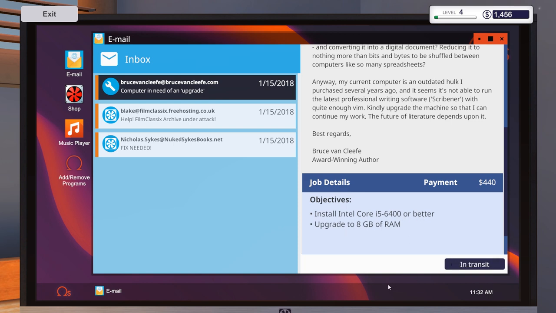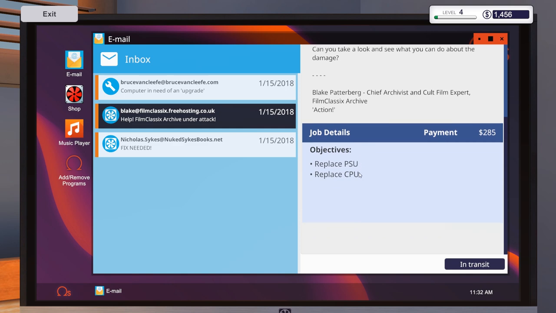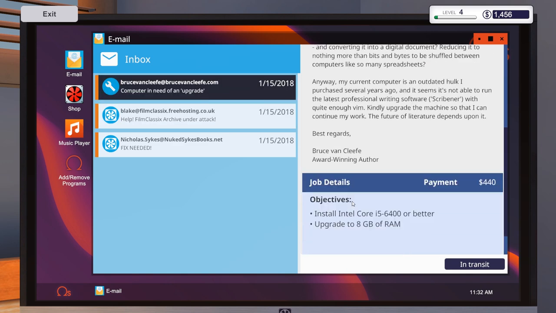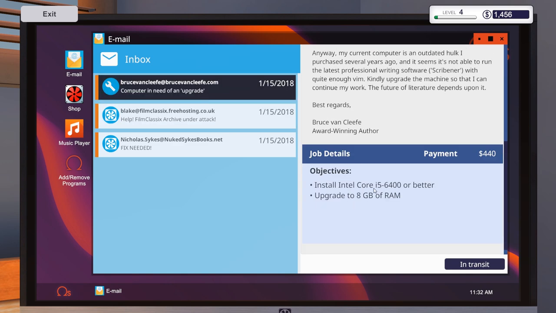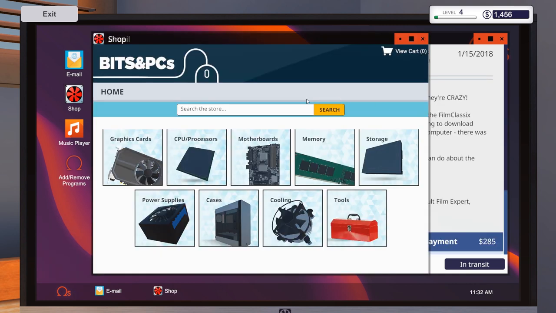We will accept that. So, we need... well, we're probably just going to get an i5-6400. But, here's the thing. I don't know what motherboard it is. So, it might need a new motherboard as well. Probably not for that budget. But... we're not going to alter anything at the shop.